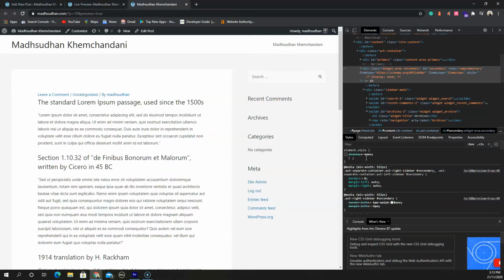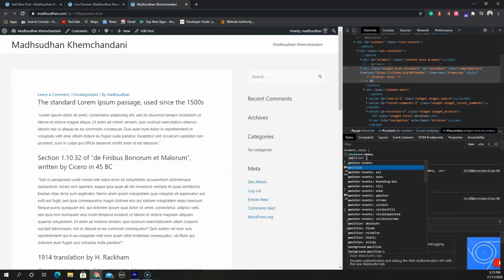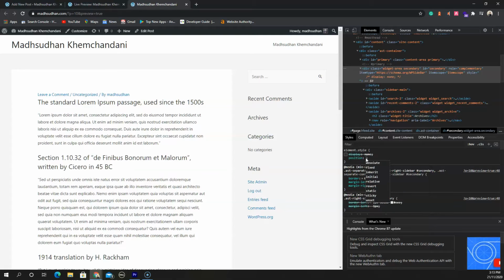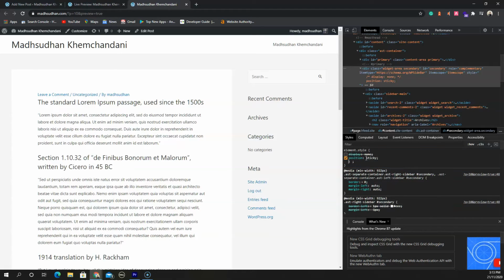So anyway, here we need two lines of code. The first one is position. So if you write POS, it will show you position, hit enter. Now you will see different options here. What we want is we want to take the sticky from here. You can also type sticky if you want and hit enter.